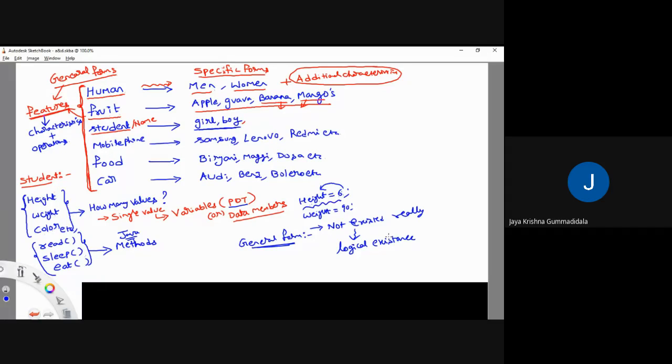Logical existence and physical existence. Physical existence means which we can touch and feel. Logical existence means there is no concept of touching.